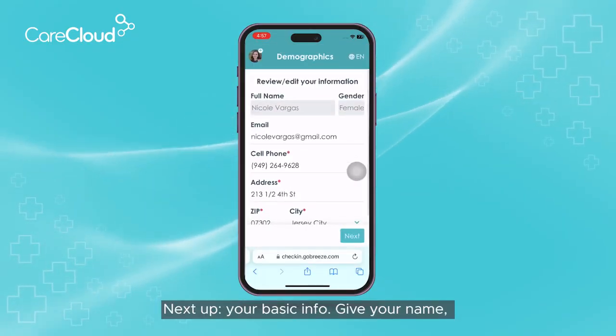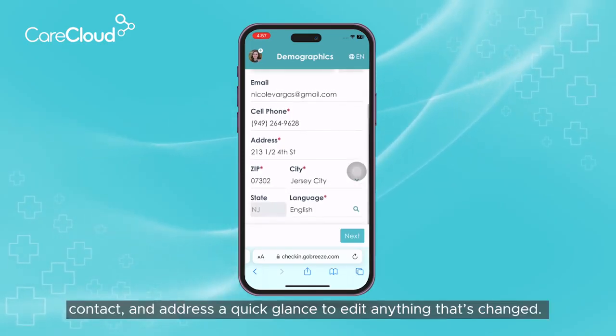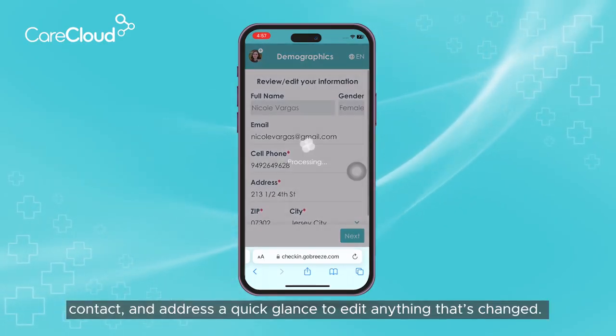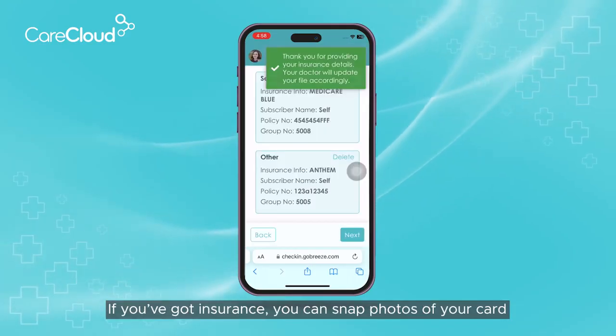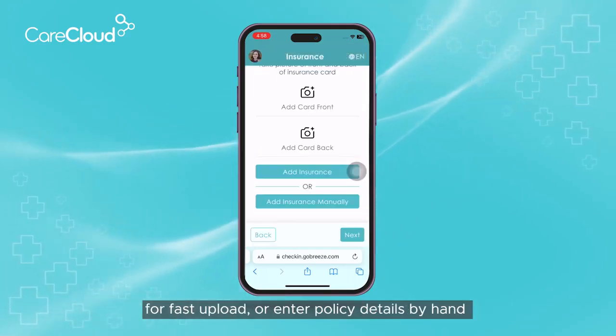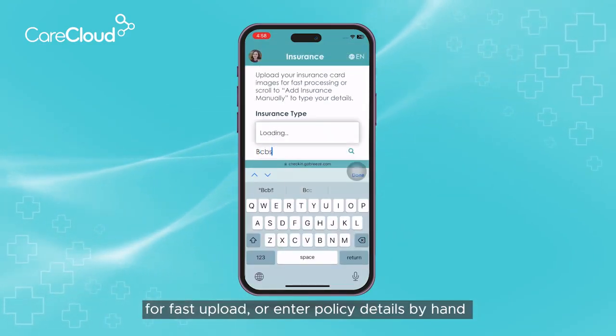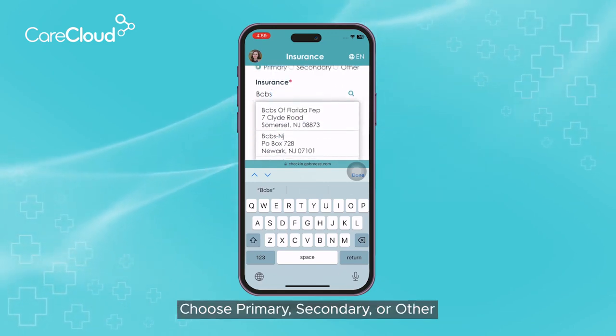Next up, your basic info. Give your name, contact, and address a quick glance to edit anything that's changed. If you've got insurance, you can snap photos of your card for fast upload, or enter policy details by hand. Choose primary, secondary, or other.